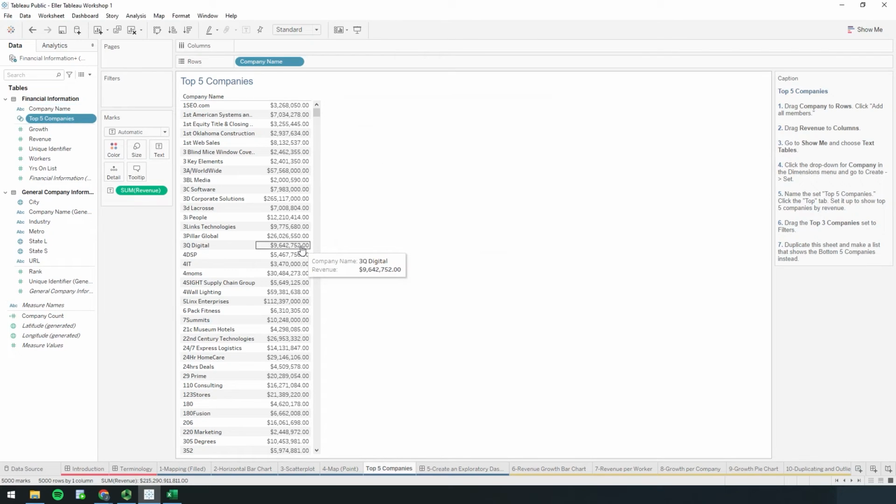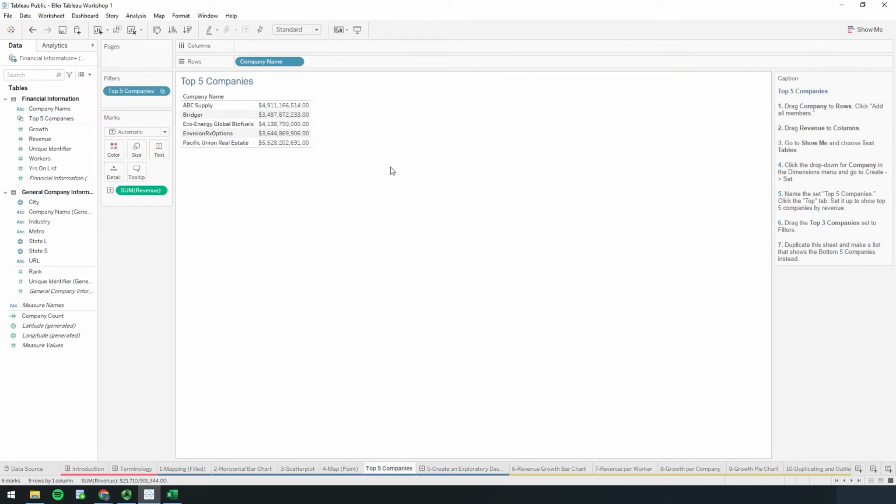And then what I'm going to do is take that top 5 and drag it to Filters. Now here's just my top 5 companies, and it might make sense to sort those where the highest is at the top. Now, rather than recreate all this stuff to make a bottom 5, I'm just going to duplicate this sheet and change the set. And notice that the set icon is this little Venn diagram sort of icon.